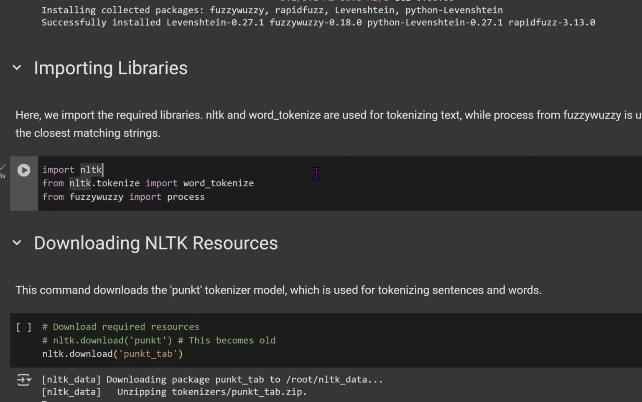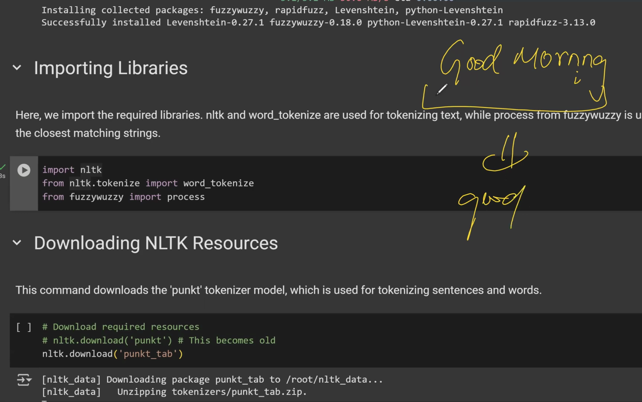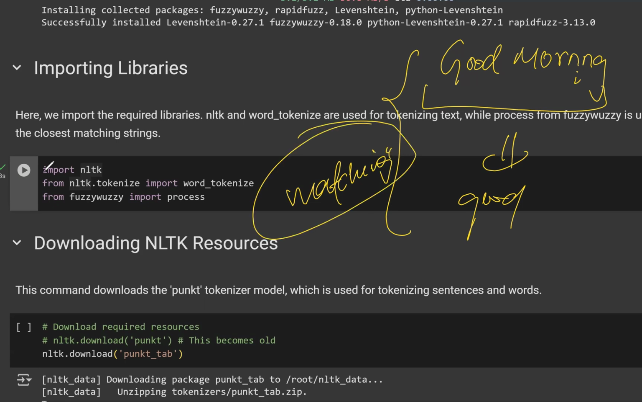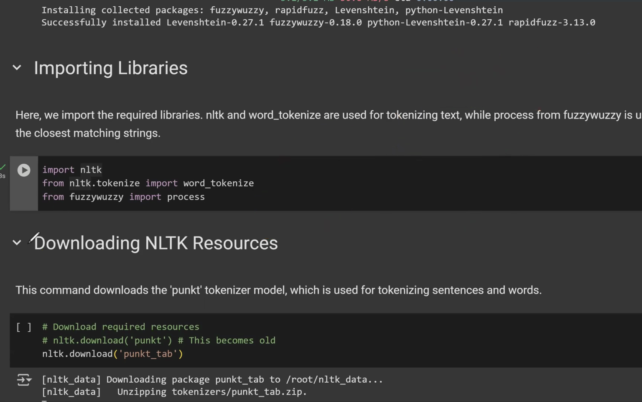Let's say you are saying good morning. Many people will write it like this, with a mistake. It should not be treated as a new word. It should be recognized that it is actually good morning. So this kind of pattern matching should be done automatically.